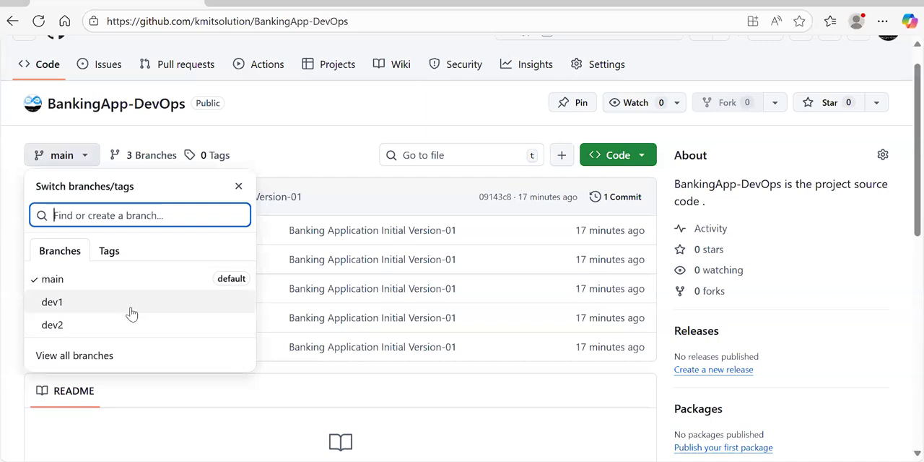Right. So in this lecture, we have seen how to create branches for our developers. Thank you very much for watching. In the next lecture, we will see how developers can download the source code from these branches.